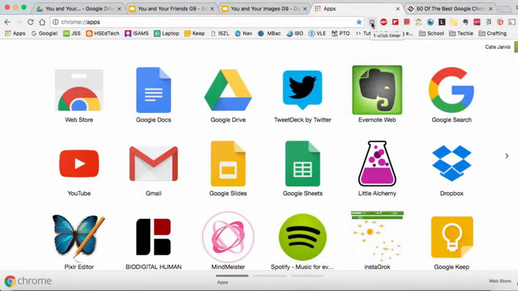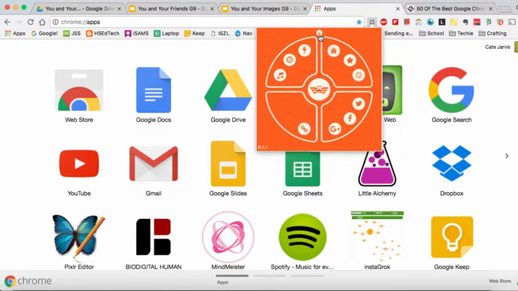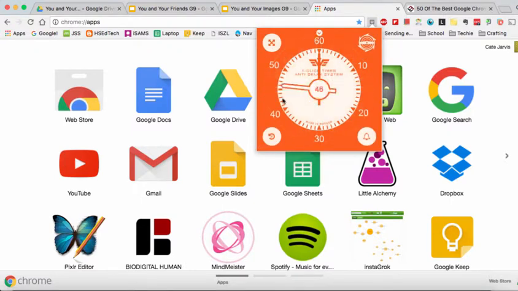Here, one-click timer is what it says on the box. You can make it bigger, you can set your time for up to an hour, you can use this here, change the sounds that you want to hear from the timer.